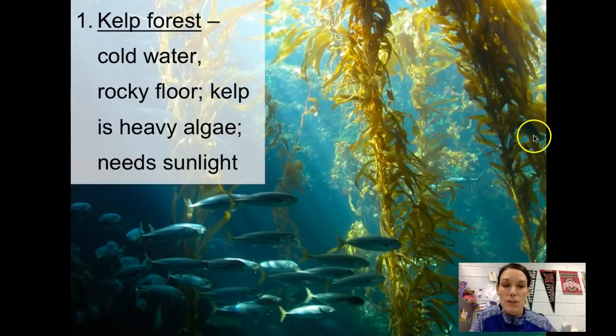I know Miss Ludwig mentioned her visit out to Seattle in the previous video. And I was there a few years ago visiting a cousin that lives in the Seattle area. And you can see the kelp at the surface of the ocean.